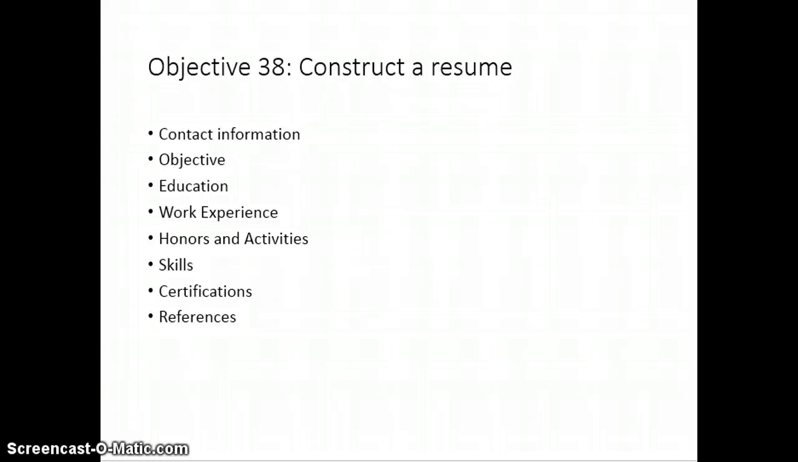Your objective needs to be on your resume. What is your overall objective? Is it to gain an entry-level position? Is it to increase your skills? What is your objective? Your educational experience must be listed with your most recent education first.